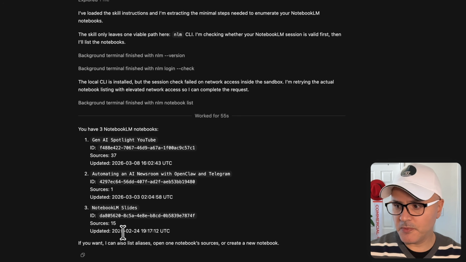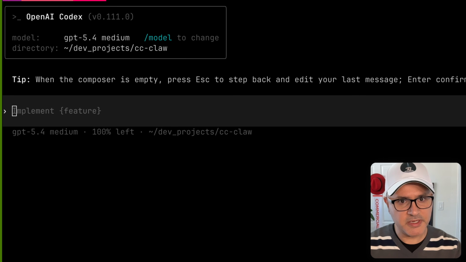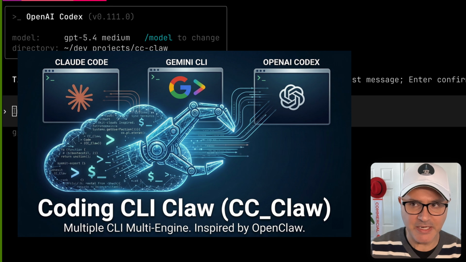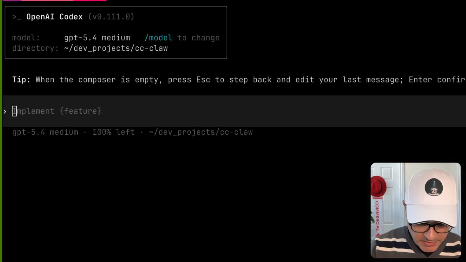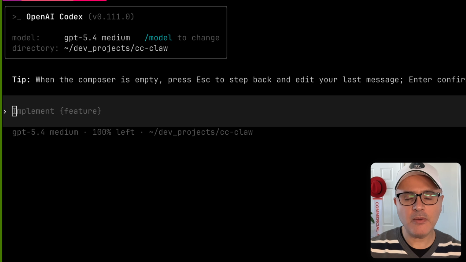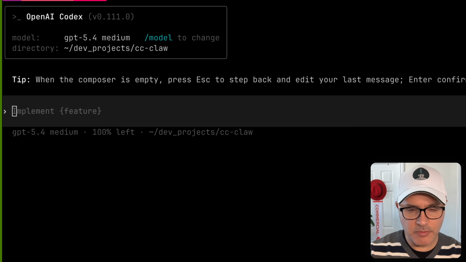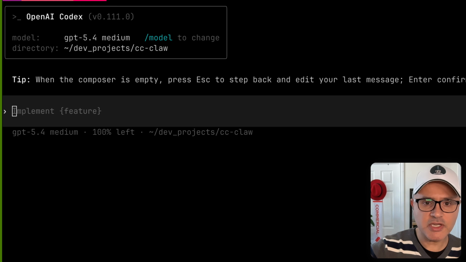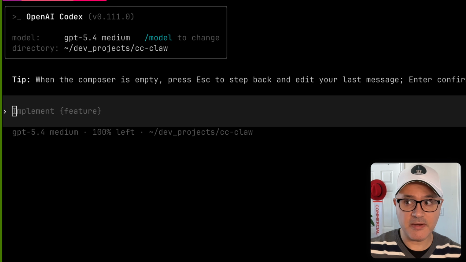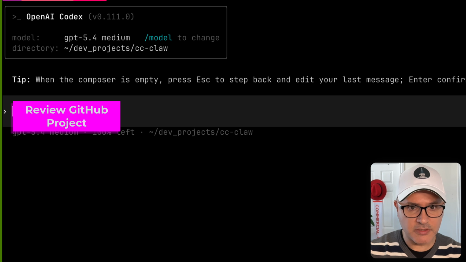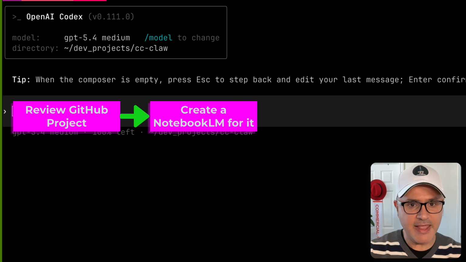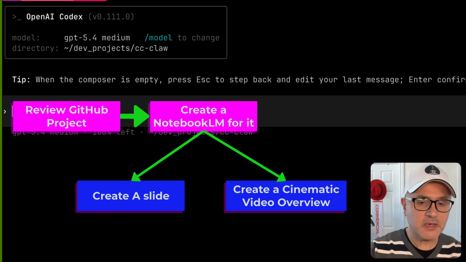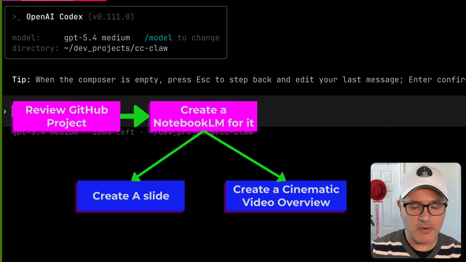Now let me show you something really cool. This is a project I'm working on right now, CC Claw. I hope to have some reveal at some point later. But what I want to do right now is show you an example of how I can use the NotebookLM skill and MCP to take a project. I will ask Codex to review this project, then create a dedicated notebook, create a slide for that notebook, and also create a cinematic video overview.